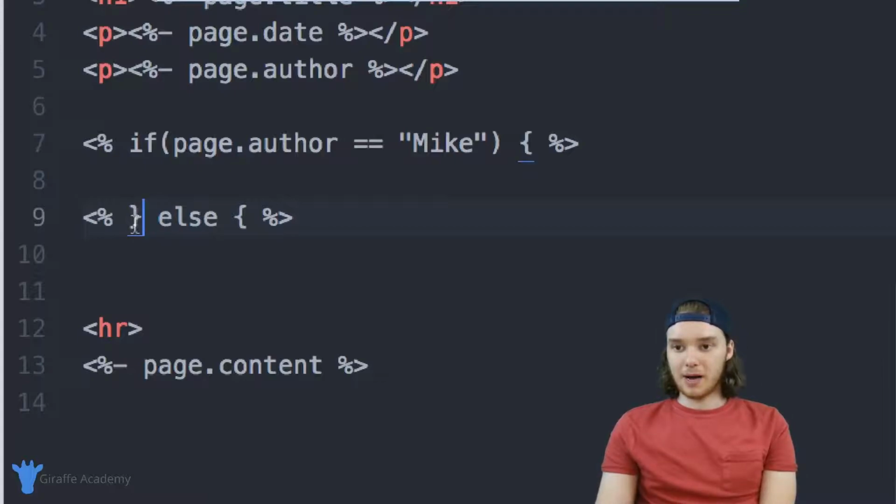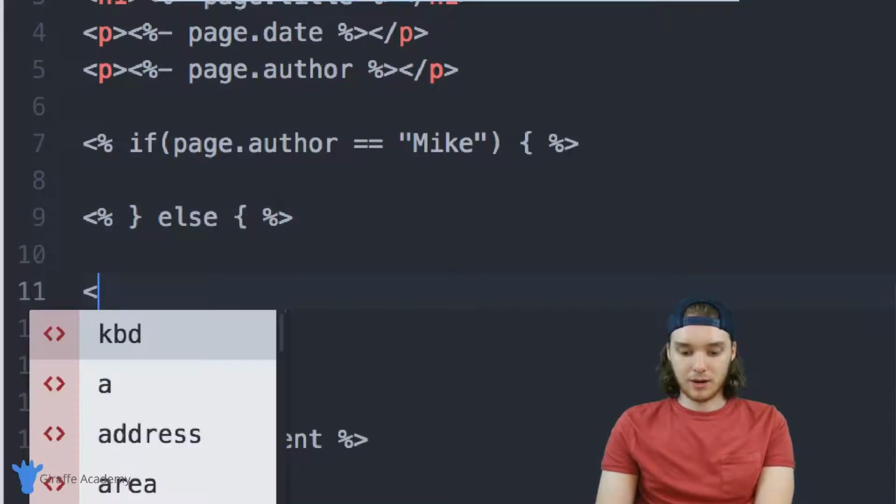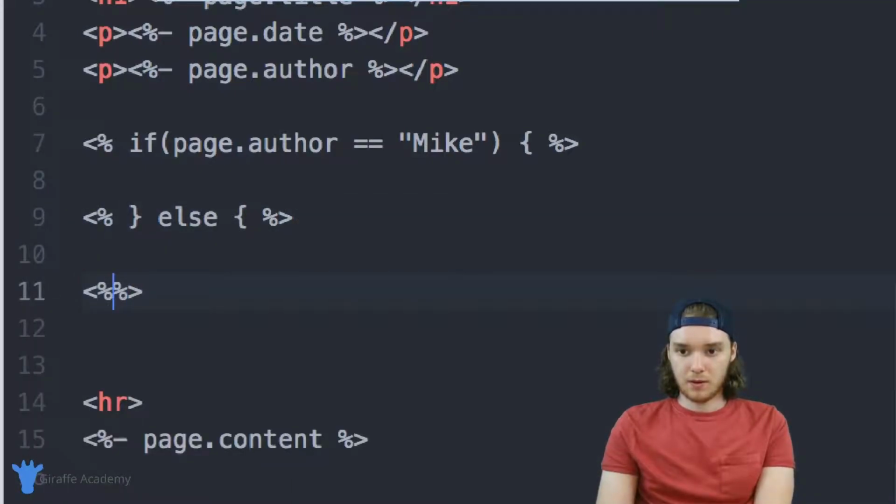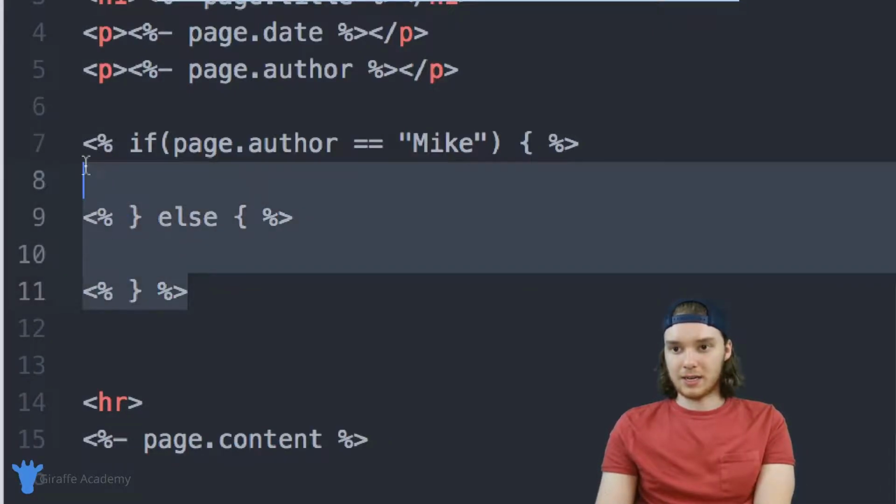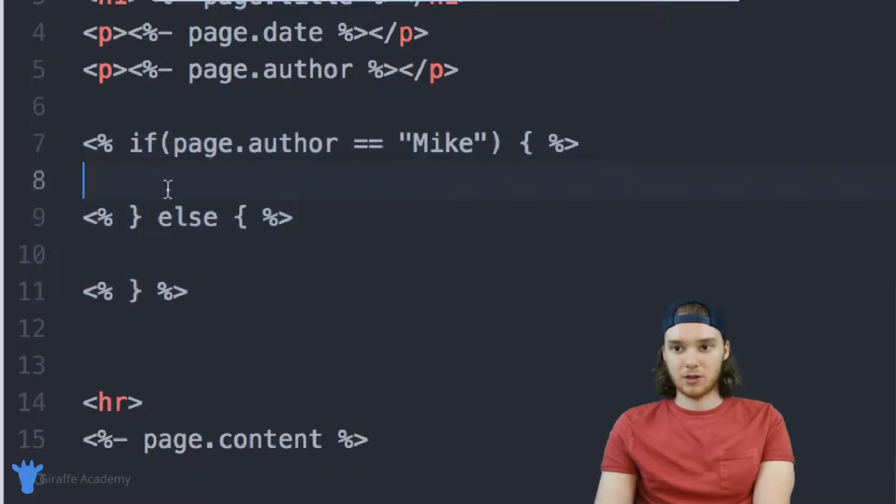So this curly bracket corresponds to this curly bracket. And this curly bracket is going to correspond to a curly bracket that we're going to write down here. And we're going to put that right here. So this is the entirety of our if statement structure.